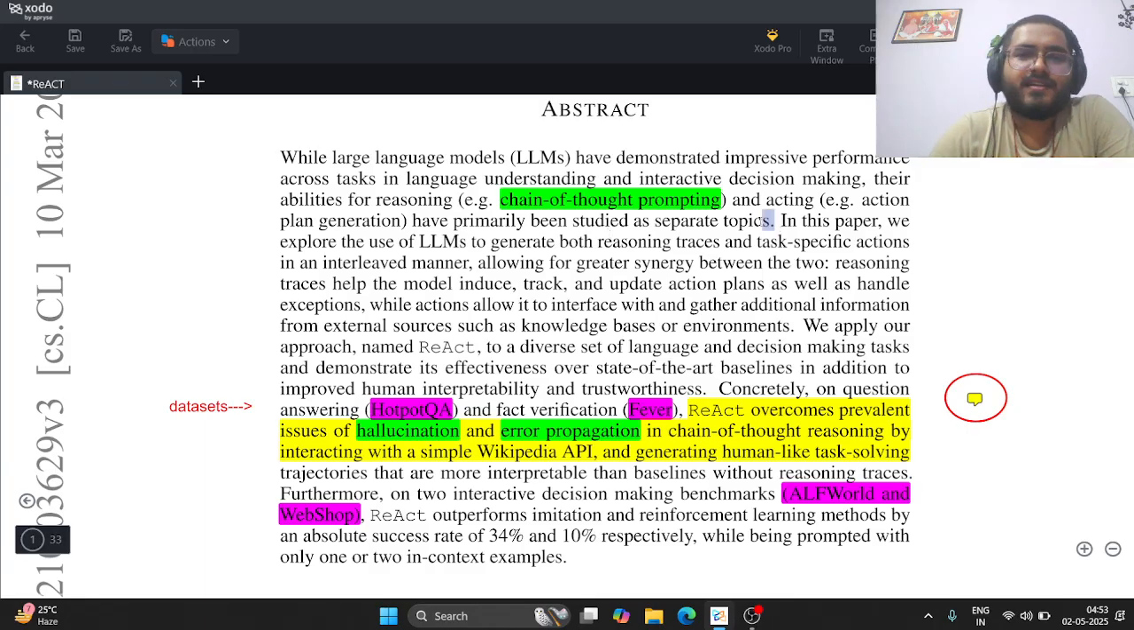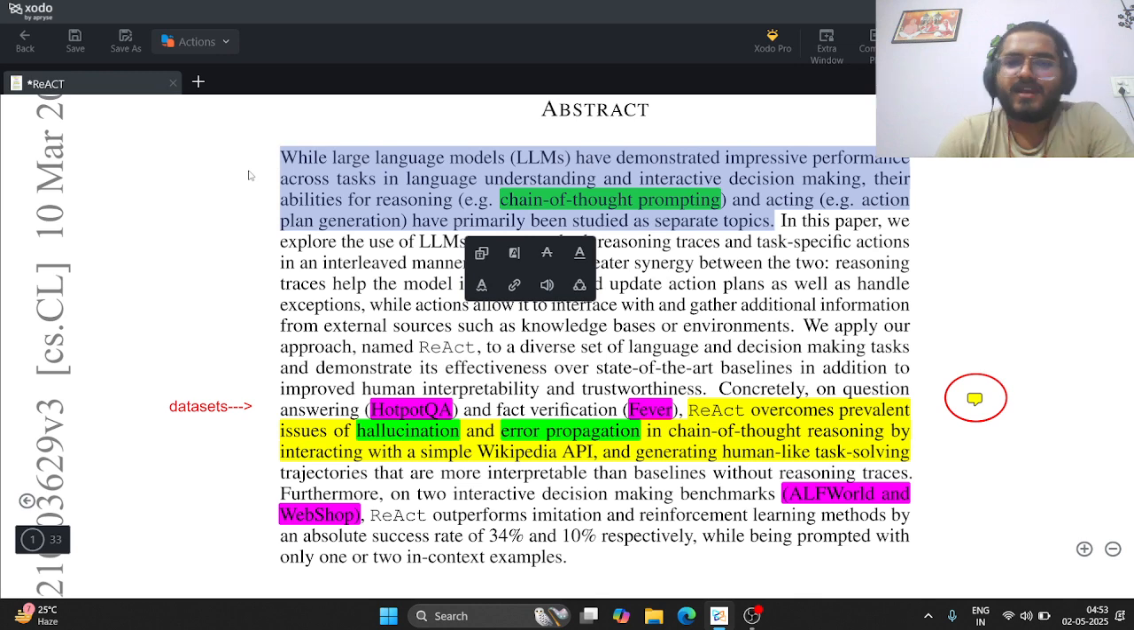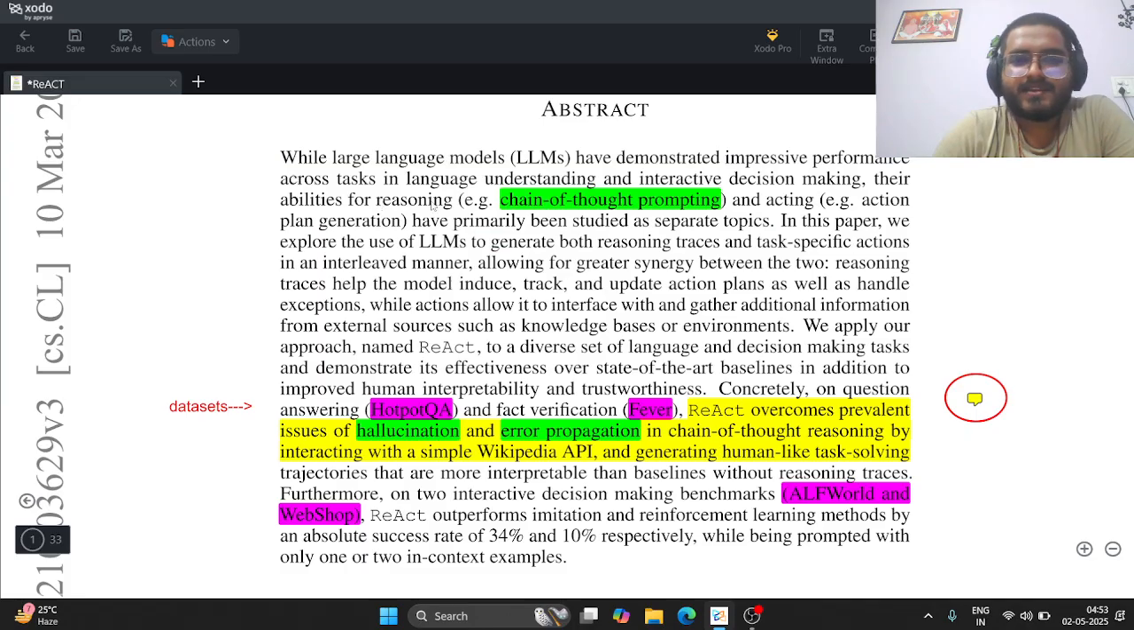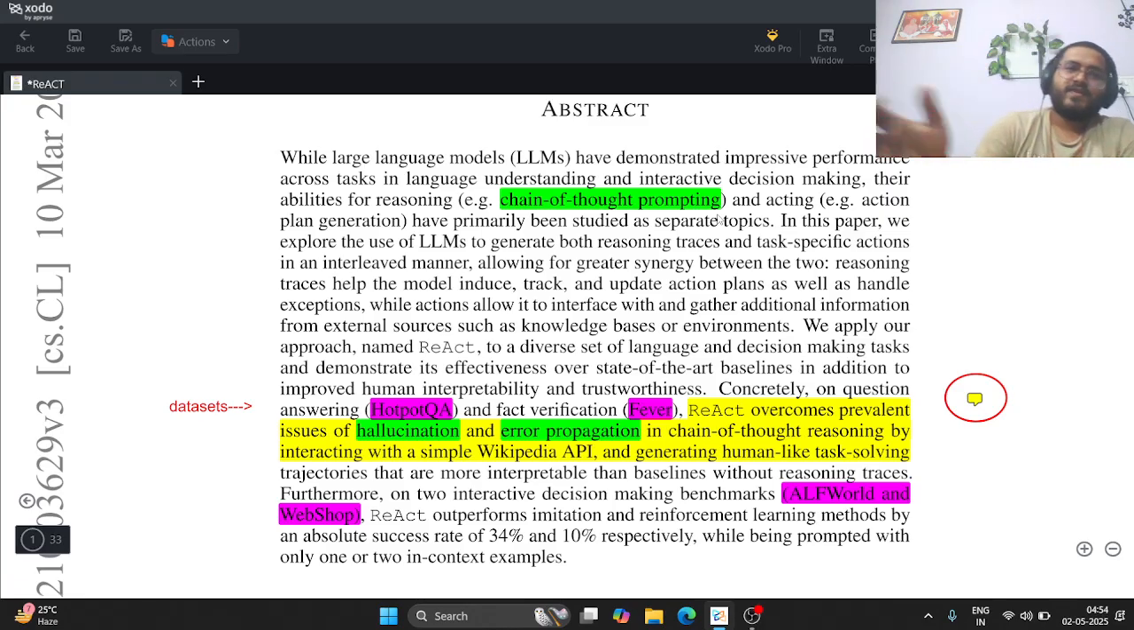He's just saying that while LLMs are doing great, till now we have discussed two things separately, the reasoning and action parts. So here, for reasoning, it's saying chain of thought prompting. Just think of the term chain of thought prompting. Let's say I have asked you a very big question. You will think it step by step.